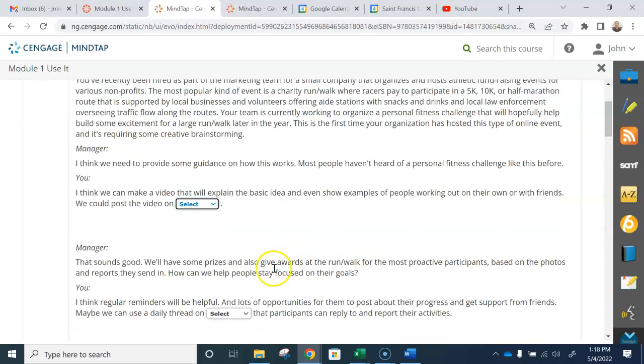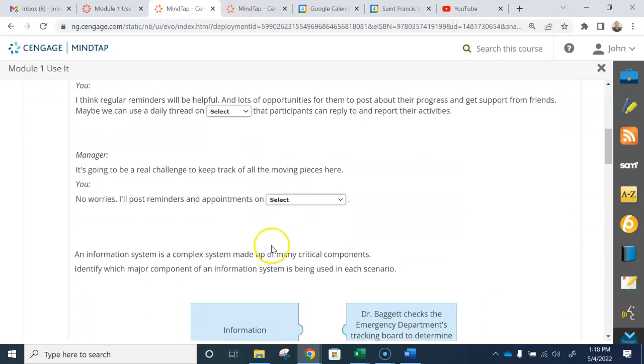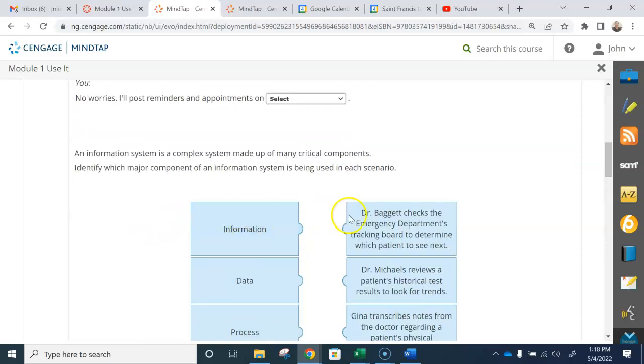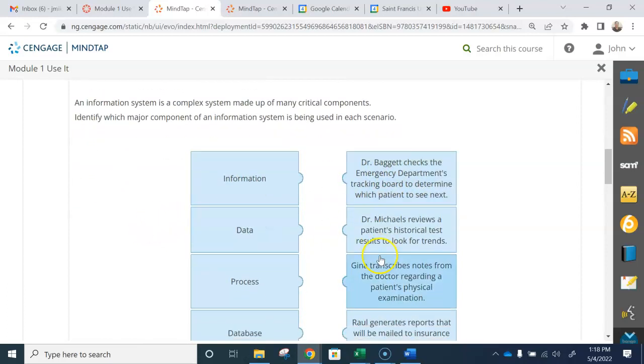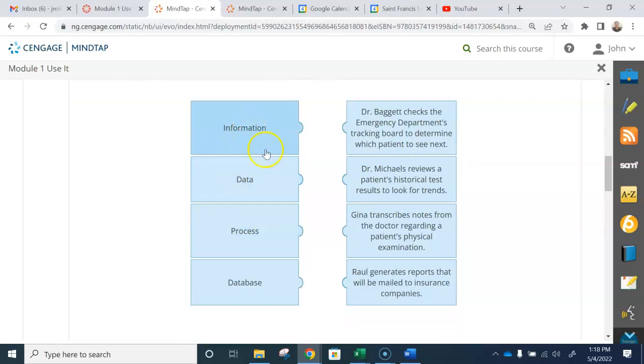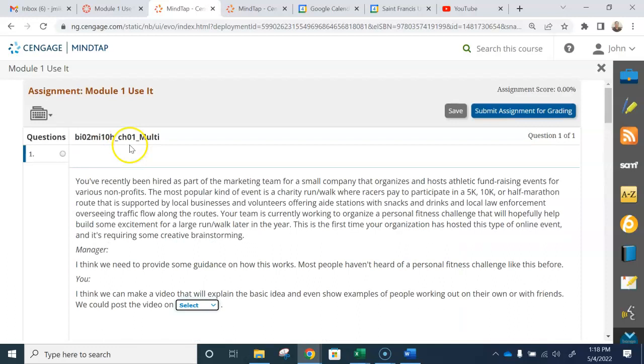Okay, so understanding some basic parts of MIS information systems, there are some little quizzes in here where we have to match the things. What is information? What is data? What is a process? And examples of that. So that is Module 1, use it.